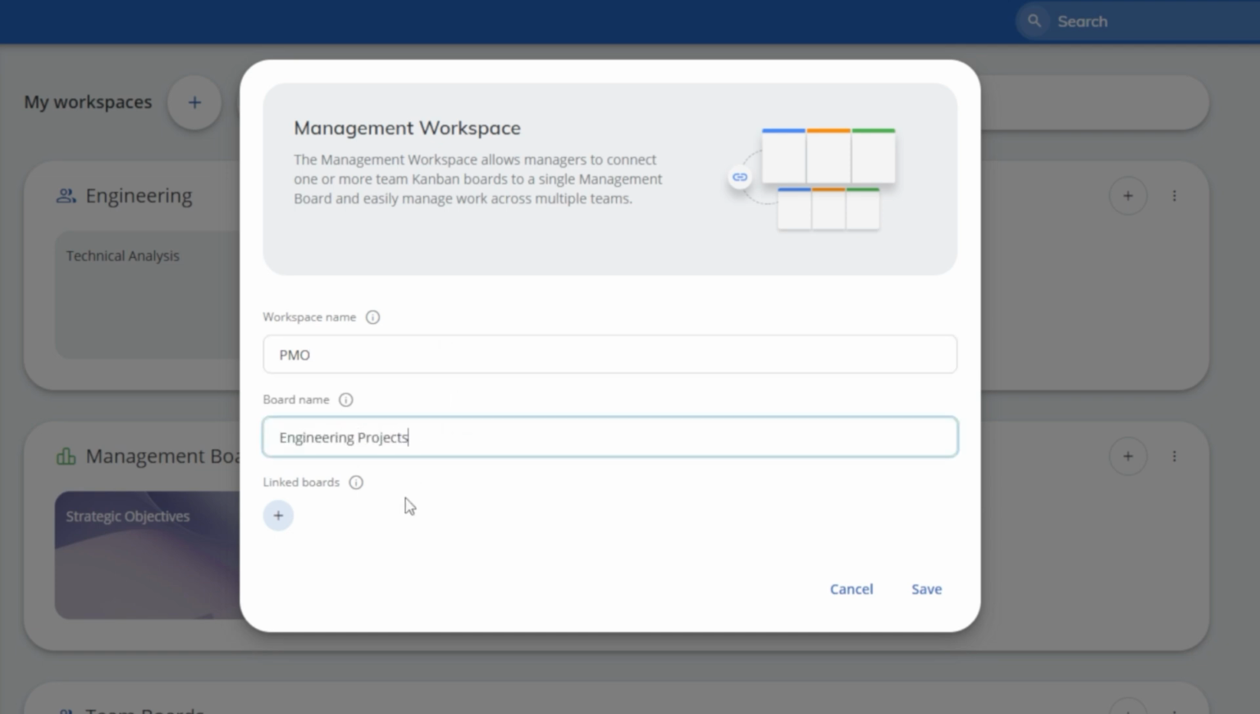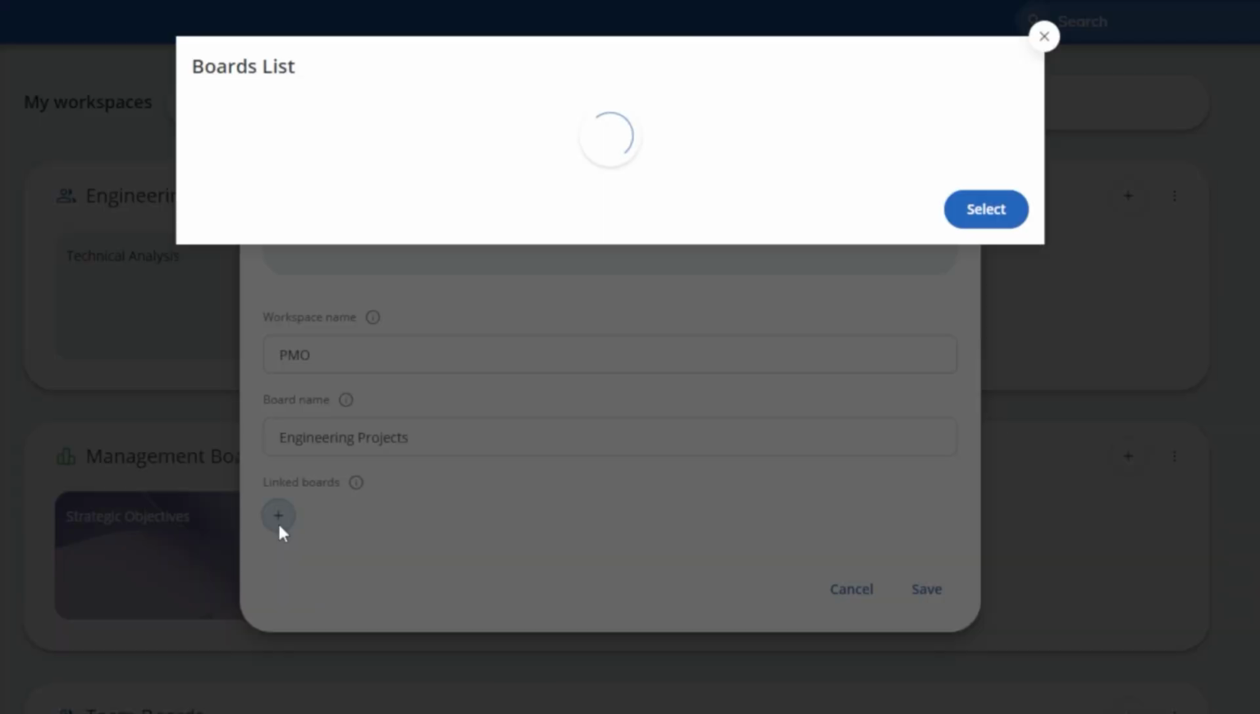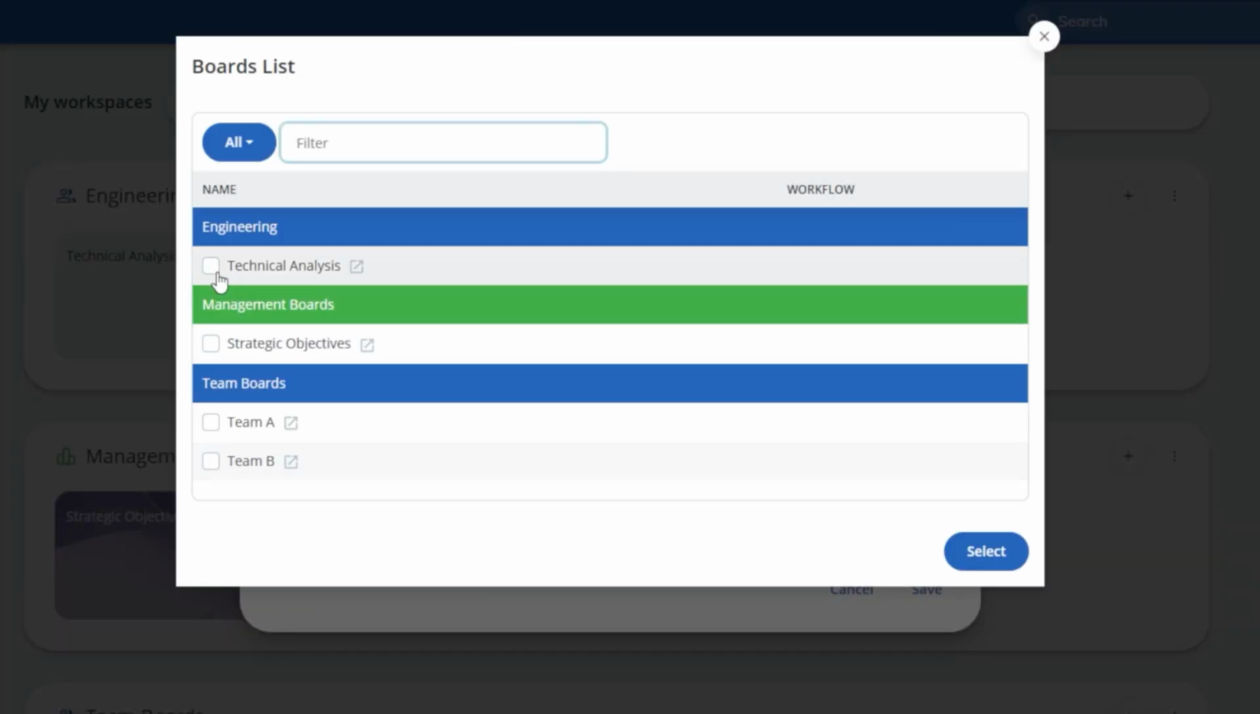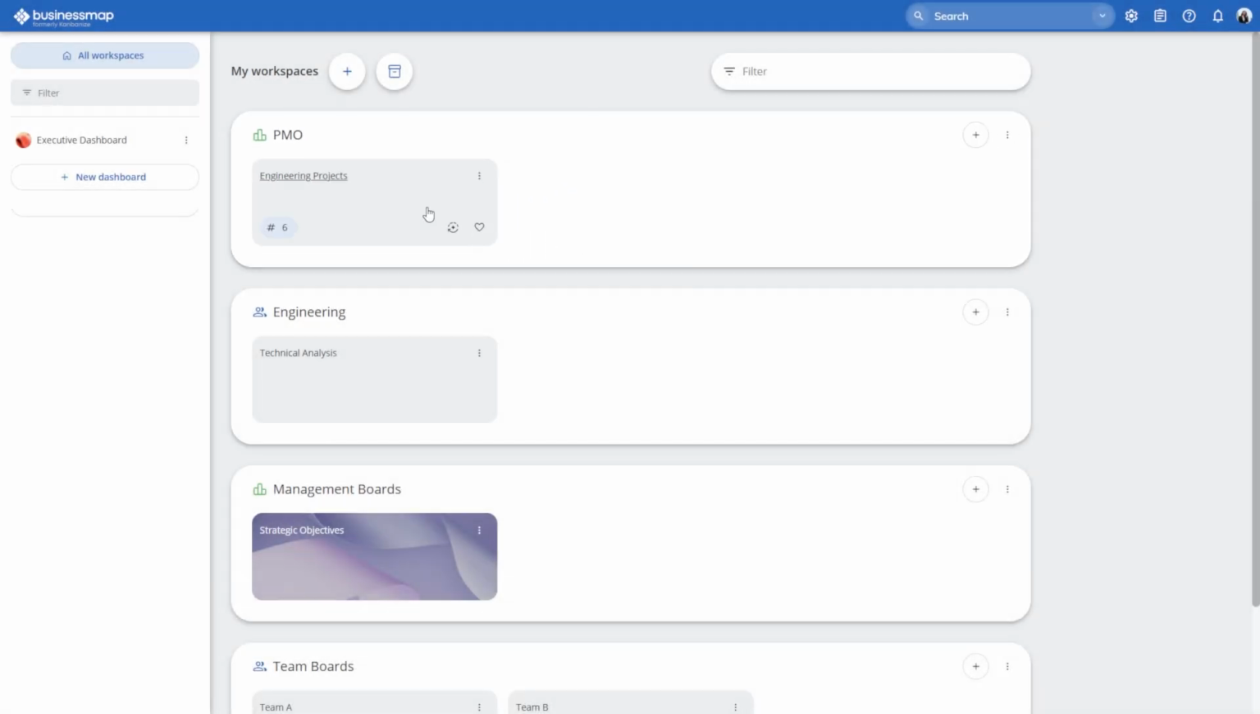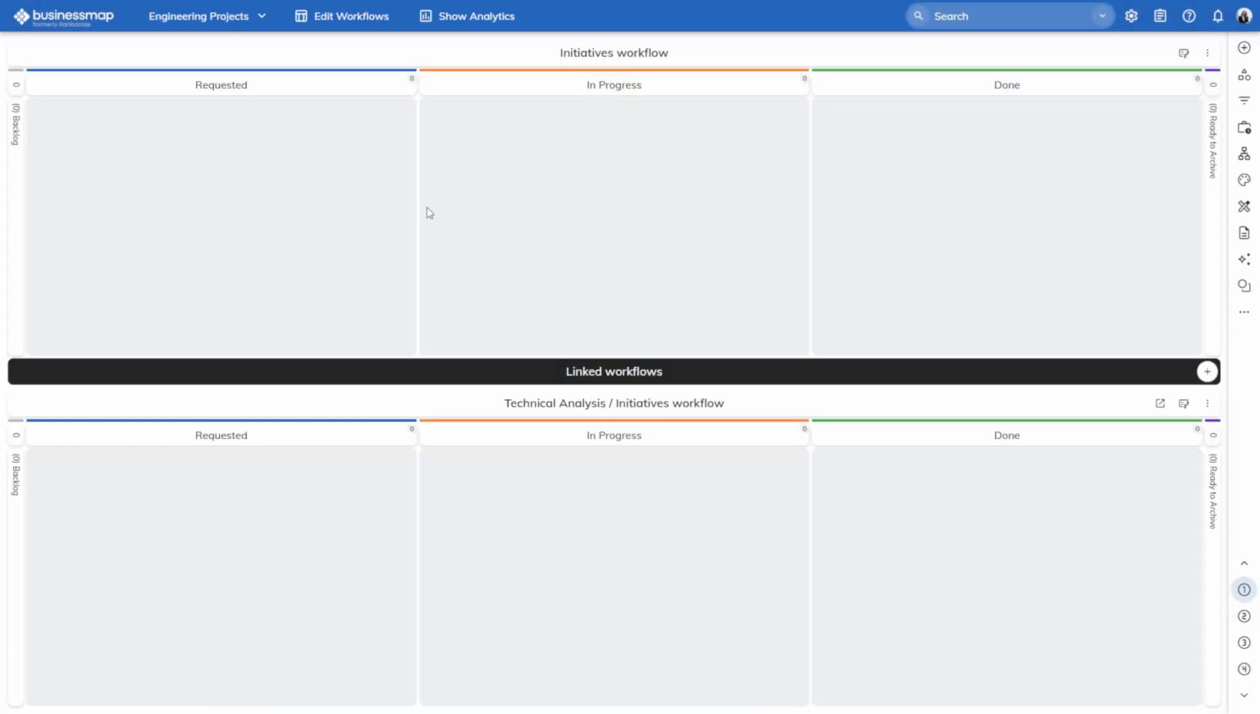This type of workspace allows you to link other workboards to it so you can get high-level project or program management visibility. For example, let's link the Technical Analysis team board to the Management board. This will allow you to track the execution of your high-level goals or projects across specific team workflows.